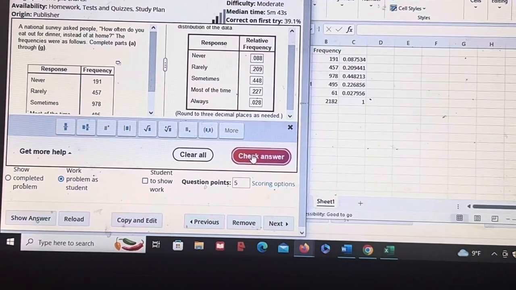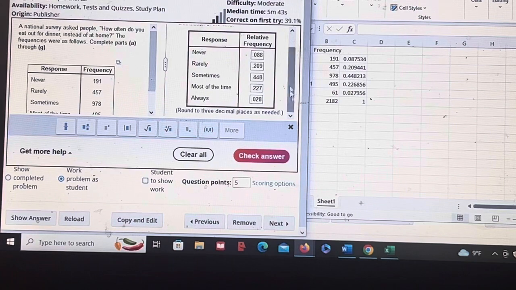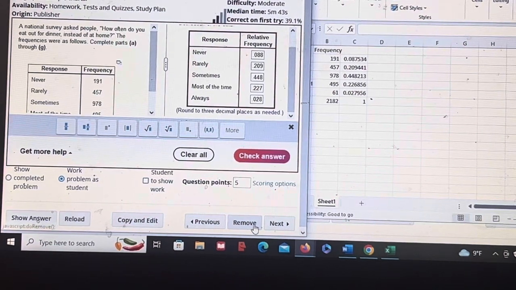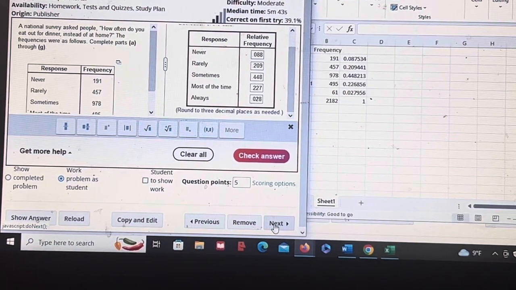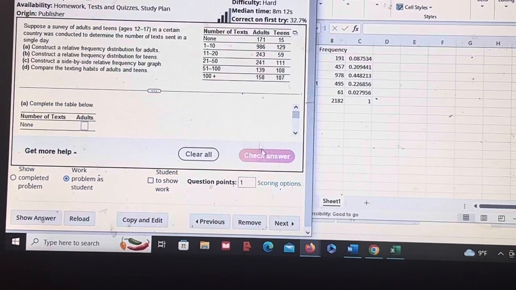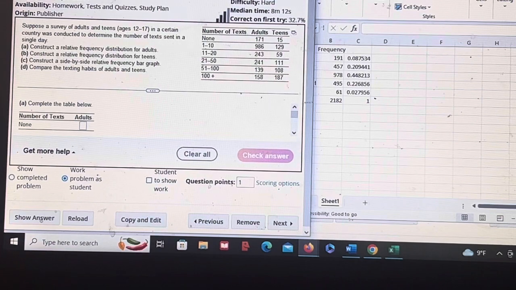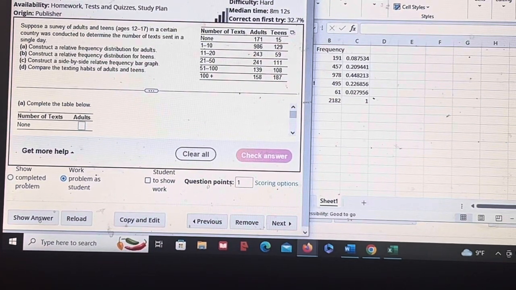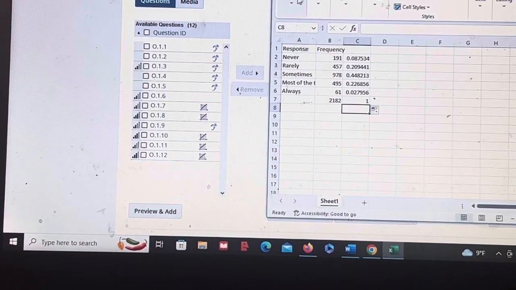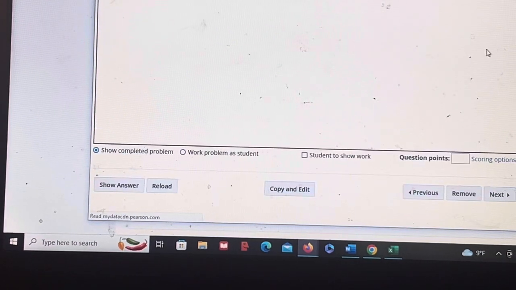And then that should be right here. Let's see. It's not checking it for some reason. I don't know why. All right, well, we'll go to the next one. I wonder if maybe I'm timed out on this. Let me go back in here and do it again.